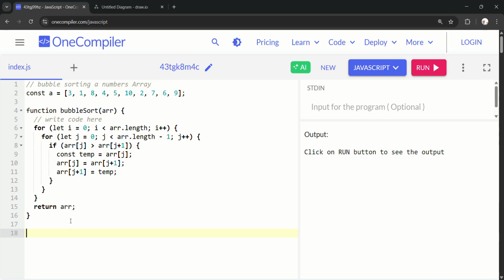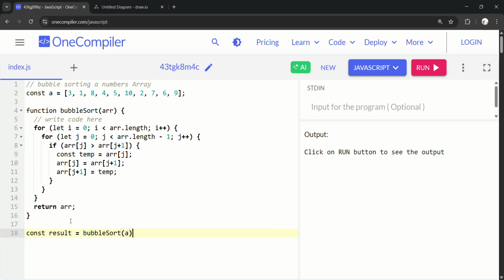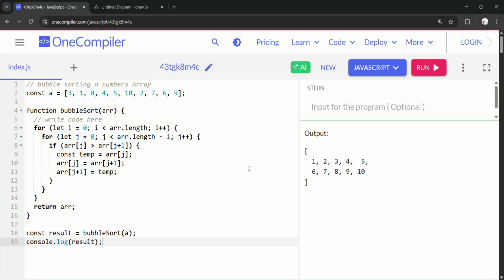So let's save the result into a variable. I'll call it result, bubble sort of a. I'll just print it, console.log result. The list is sorted, right? But this can be improved. Let's see.